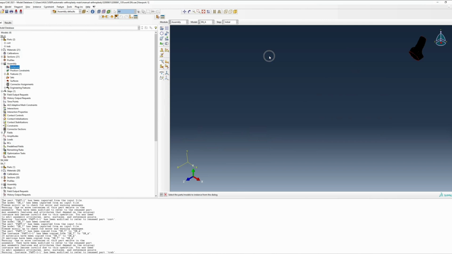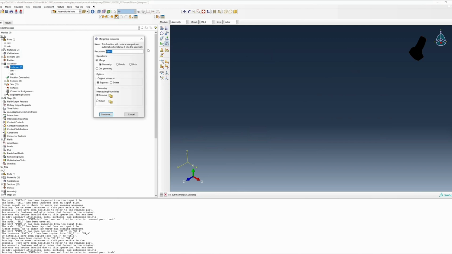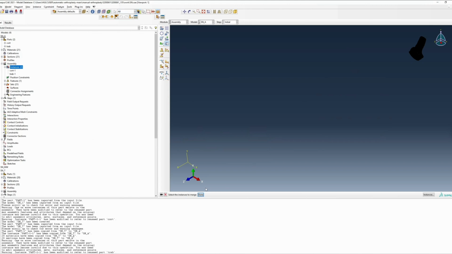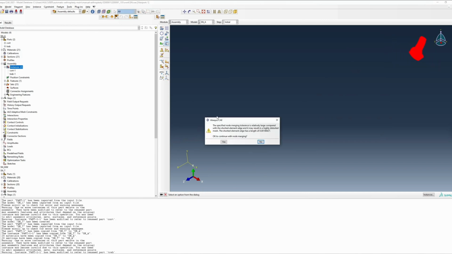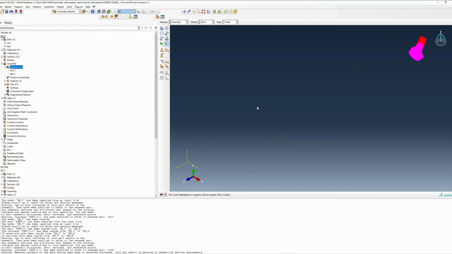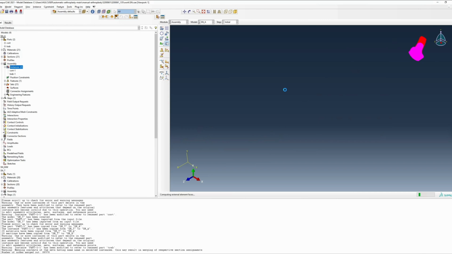Under the Assembly module, we can now use the Merge/Cut Instances tool to merge our trabecular and cortical bone instances. When using the Merge/Cut Instances tool under the Assembly module, ensure that you are merging both your mesh and geometry while suppressing original instances, retaining your intersection boundaries, and reset your mesh merge nodes property to boundary only with a tolerance of 1 micrometer.